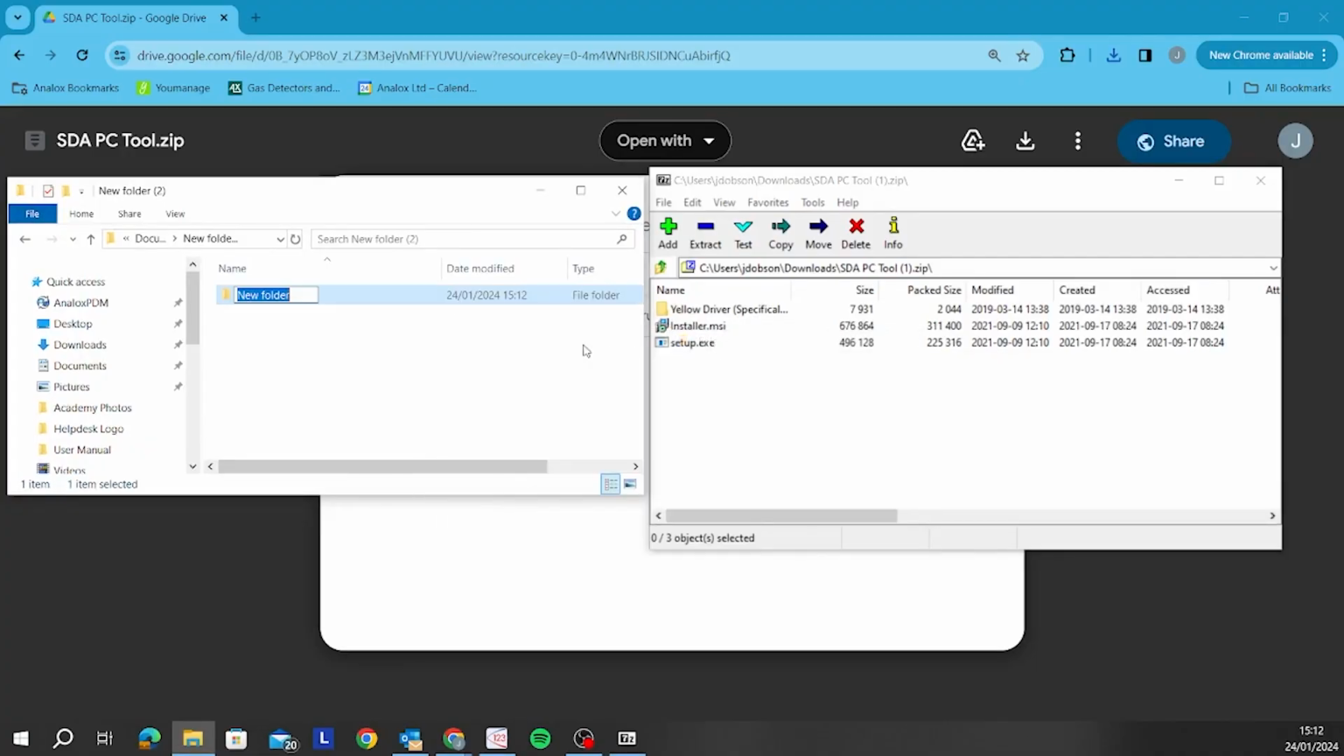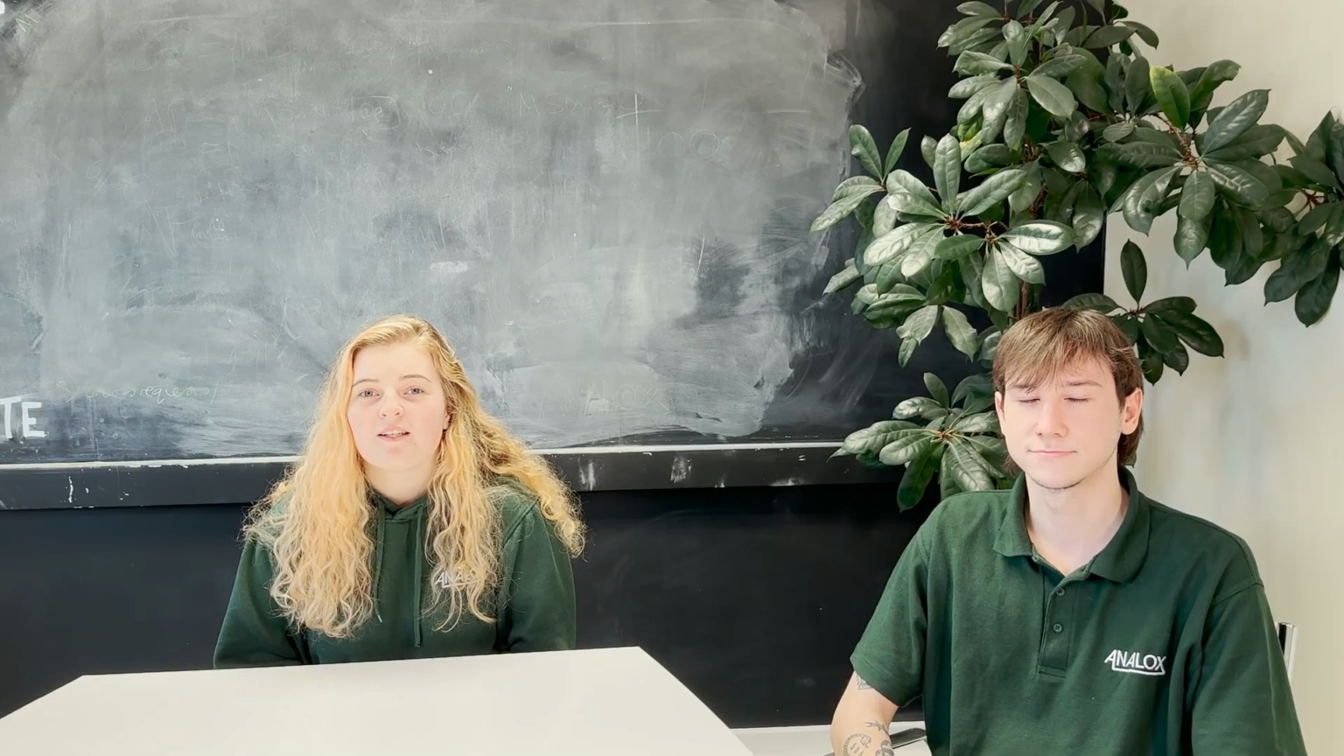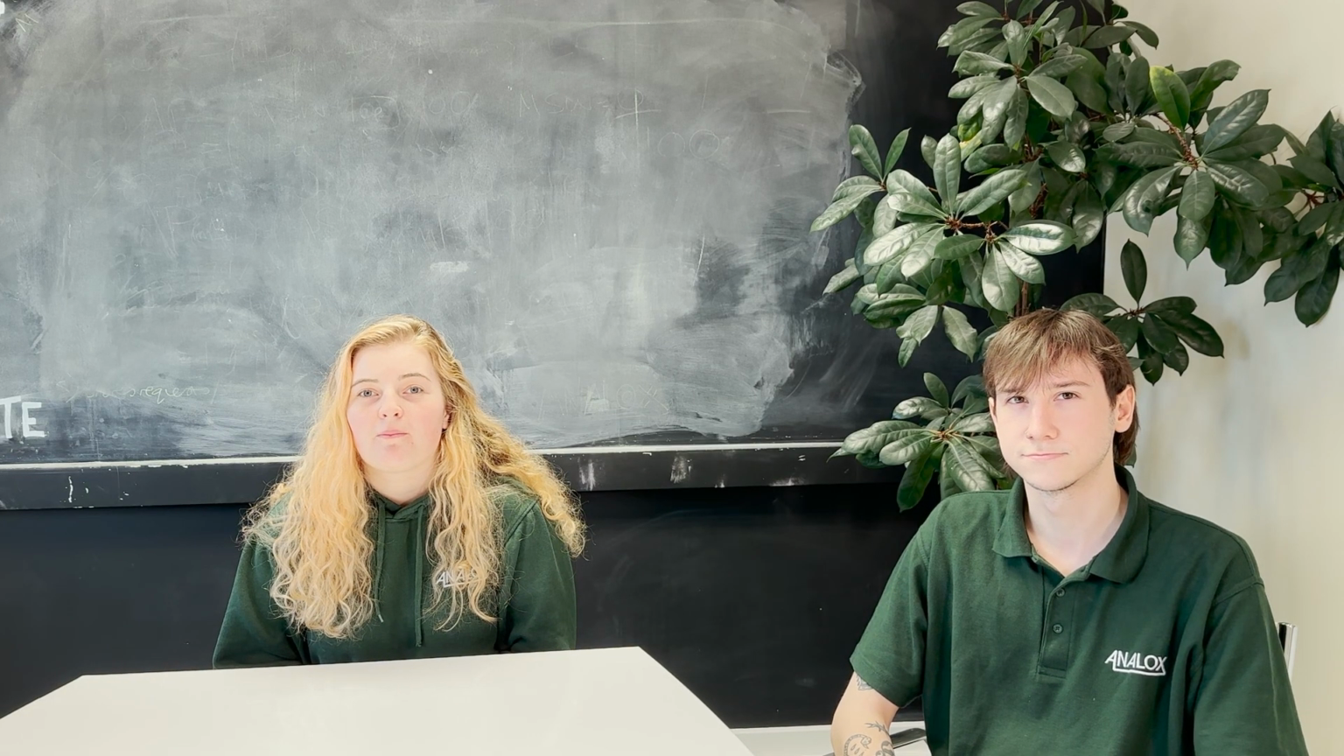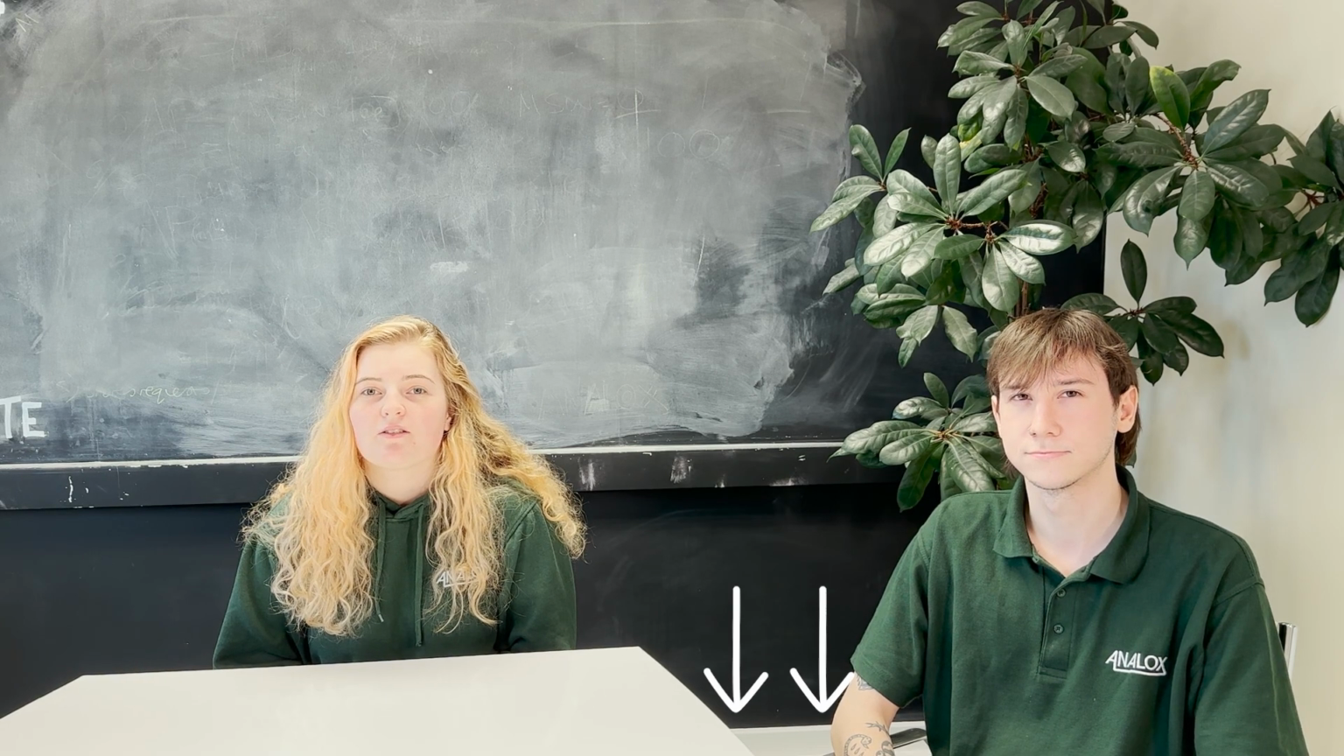Once the download is complete, unzip the file into a new folder named SDA PC Tool. From there, it is important that you unplug any unnecessary USBs, as this could cause issues in further steps. If not already installed, you need to install ActiveSync 4.5 or later. This will be available either on the Microsoft Centre or in the link in the description below.